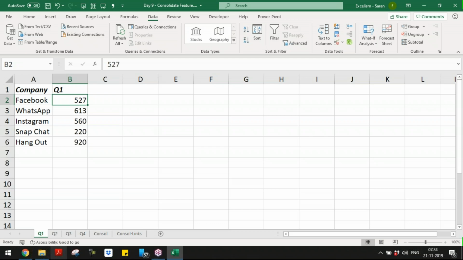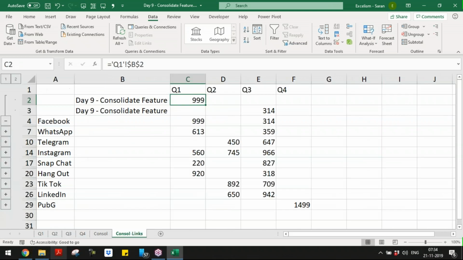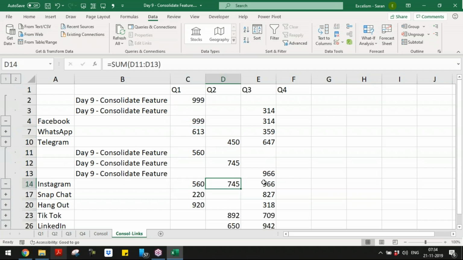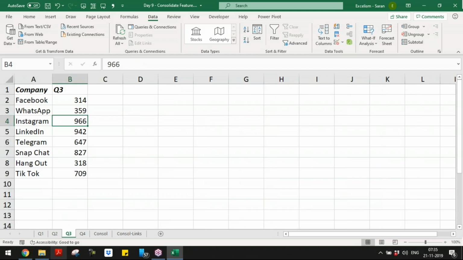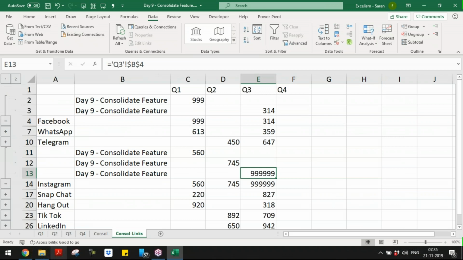Now, what I need to do, if I go and change this to 999, it will change automatically. Now enter, go back to control links. 999 has automatically changed. For example, this is 560, this is 745, this is 966. This is from the quarter 3 Instagram. If I want to follow this control open bracket, then if I make it 9999, do you think it will change automatically there? Take it out, it has changed because it is having a reference.